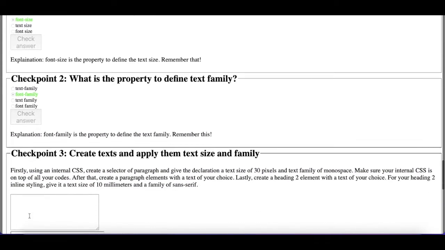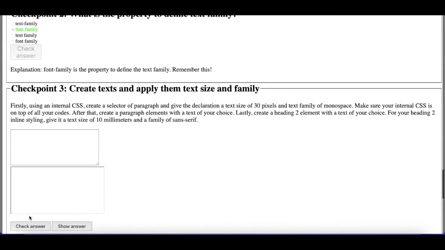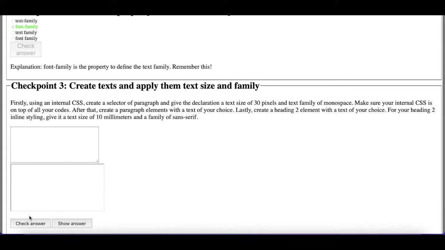Create text and apply them text size and family. First of all, we create a style element, and this is how we start internal CSS. Next, we create a paragraph selector. For its declaration, we will add the font size and font family properties and assign the values given in the instruction.